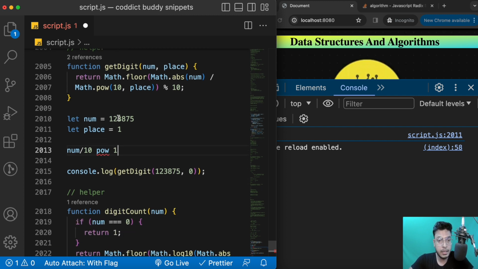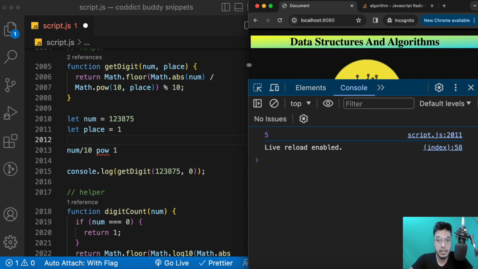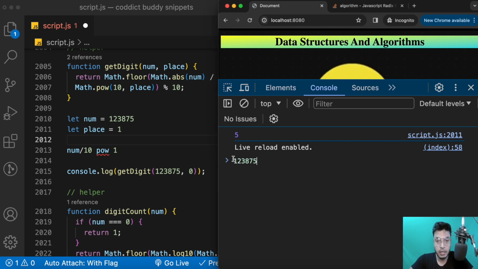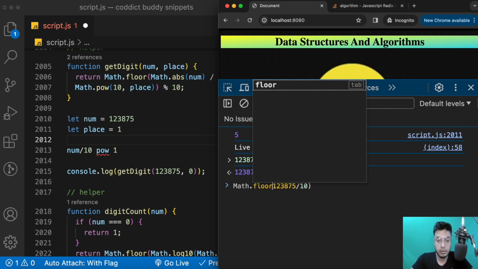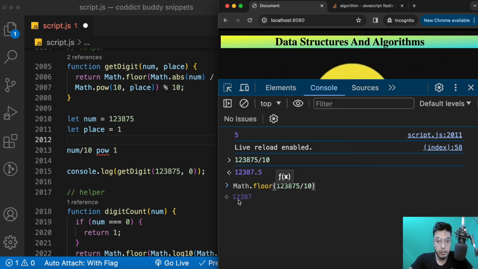Okay, so let's divide 1 2 3 4 5 by 10. So 10 to the power 1 will be 10, right? So if I divide it like this, let's see what happens. Okay, so 1 2 3 4 5 divided by 10, so it is giving me 12387.5. Okay, so if we do Math.floor, then it will give me 12387, right? So it will remove the decimal part out of it.